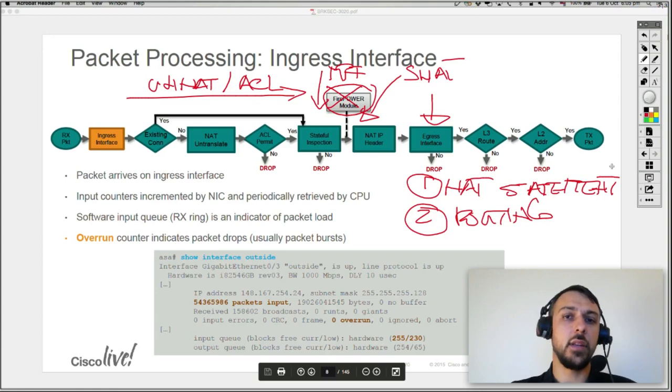Also, if there is no destination NAT matching for that flow, the ASA is going to do regular routing, show route, and it's going to identify the exit interface from the routing table, not from the NAT table. Okay.